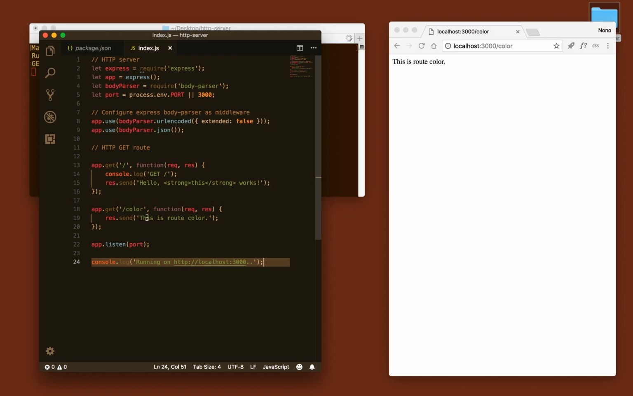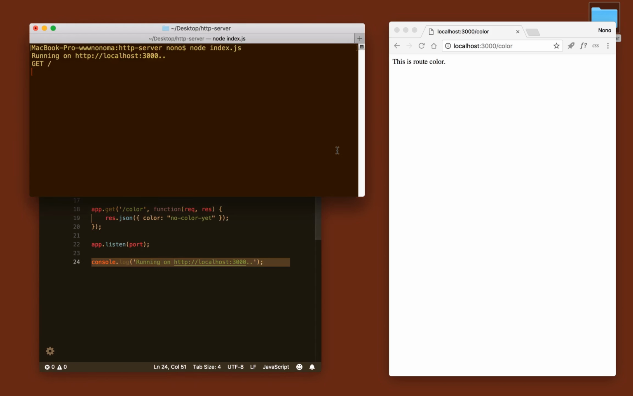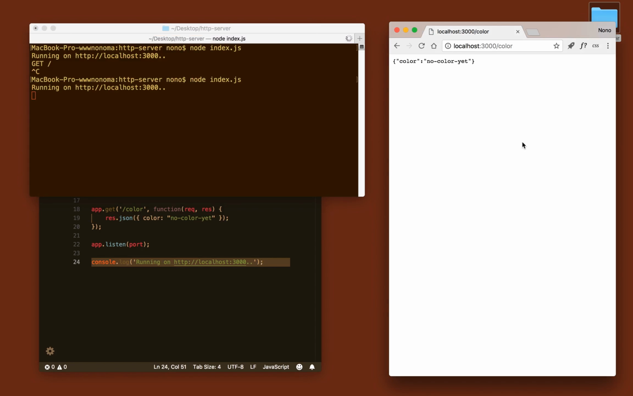We're not logging anything here yet. And basically what I wanted to do here is, instead of using send, we can use JSON and make a JSON response. So for example, we could say that color equals no color yet. So if we restart our server, we can see that this now has a different font, it's monotype, because the response body is actually telling us that the content we're responding with is JSON. And this can be useful if you want to send information between different applications.